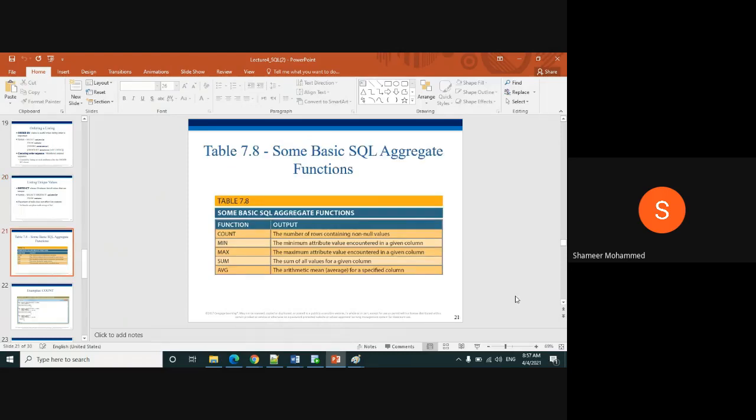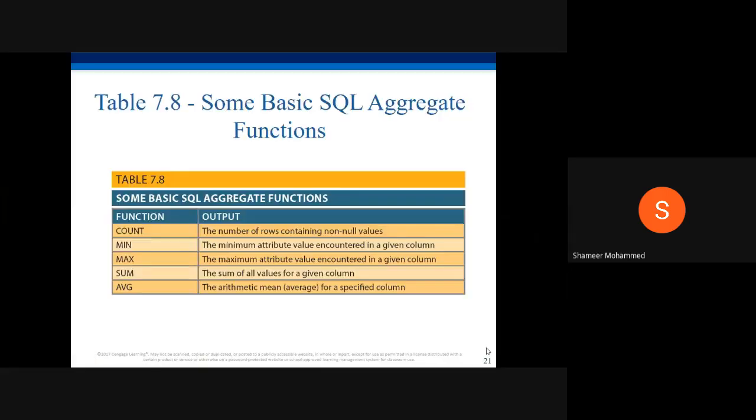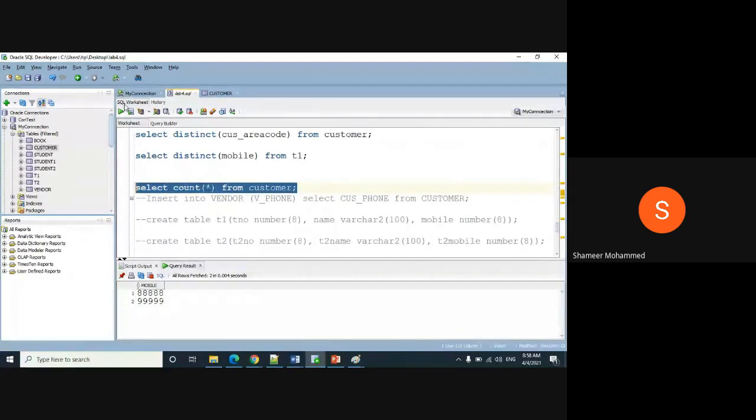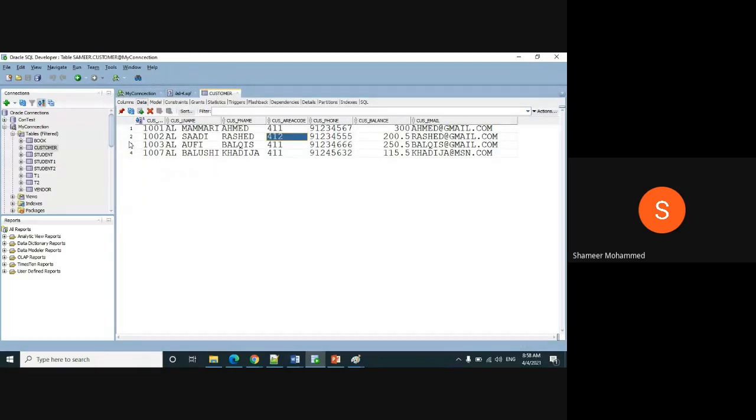Next. Aggregate functions, as I have explained you earlier, like this one: counting, minimum, maximum, sum, average. So I want to count the total number of records in the customer. So I will say what? Select count star from customer. So this will give me the number of records in the customer. Now it is 4.